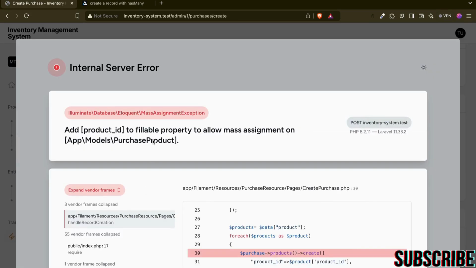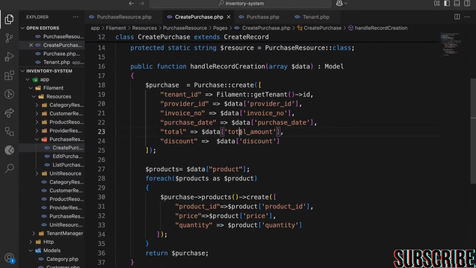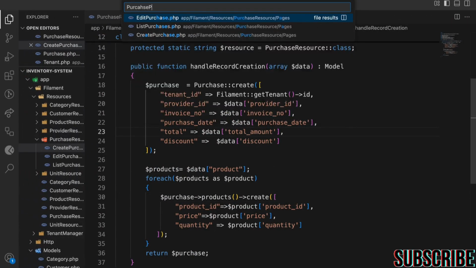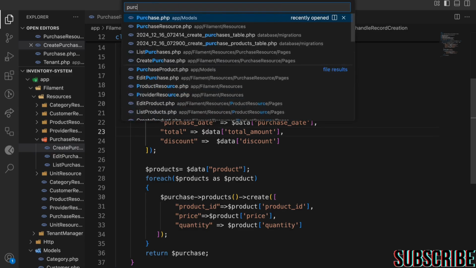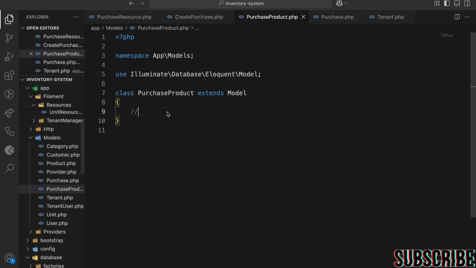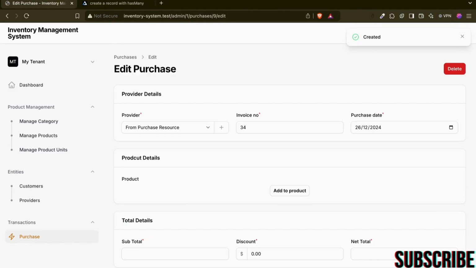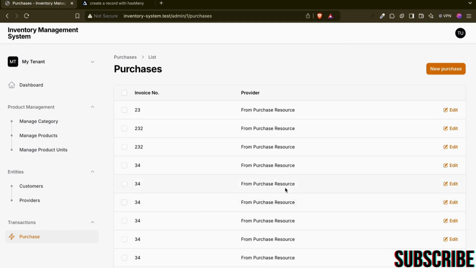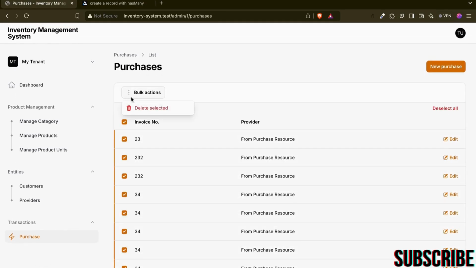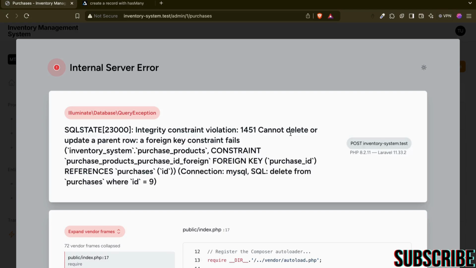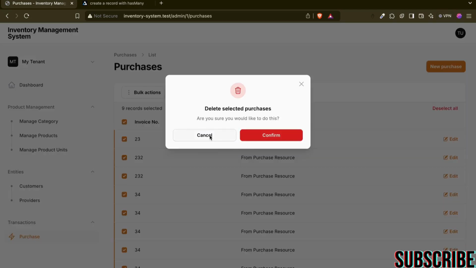Okay, now we are up to here. So now we need to add the purchase product. Let us make it empty. And if I create this, okay, now it's created. But, okay, there are so many records. Let me just delete everyone. Okay, let's cancel this.